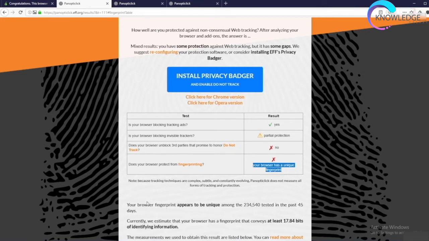And at the bottom here, if you read the statistic, it's telling you that among the more than 200,000 browsers that were tested on this website, our browser appears to be unique. So it can be used to basically identify us. And in here, it's telling us that there are at least 17.84 bits of identifying information that can be gathered by literally analyzing our browser.